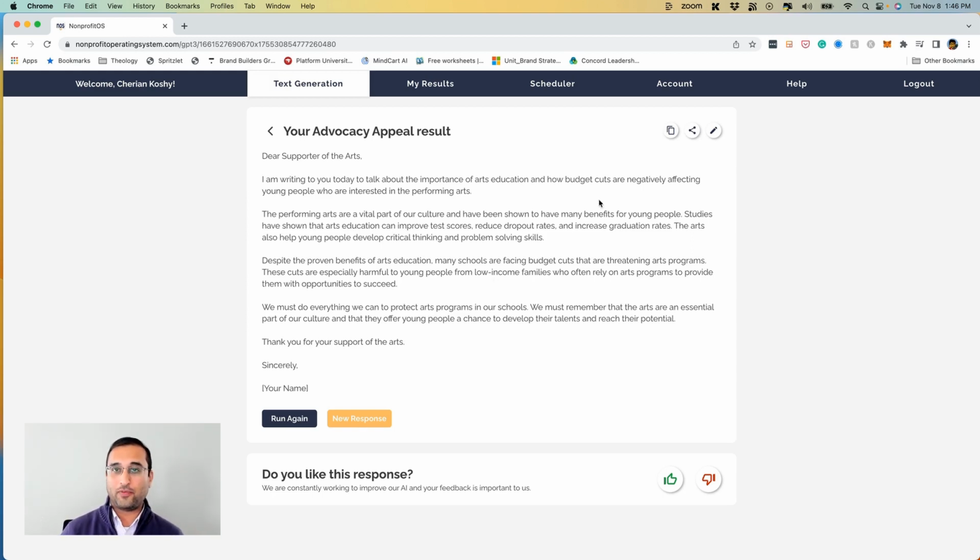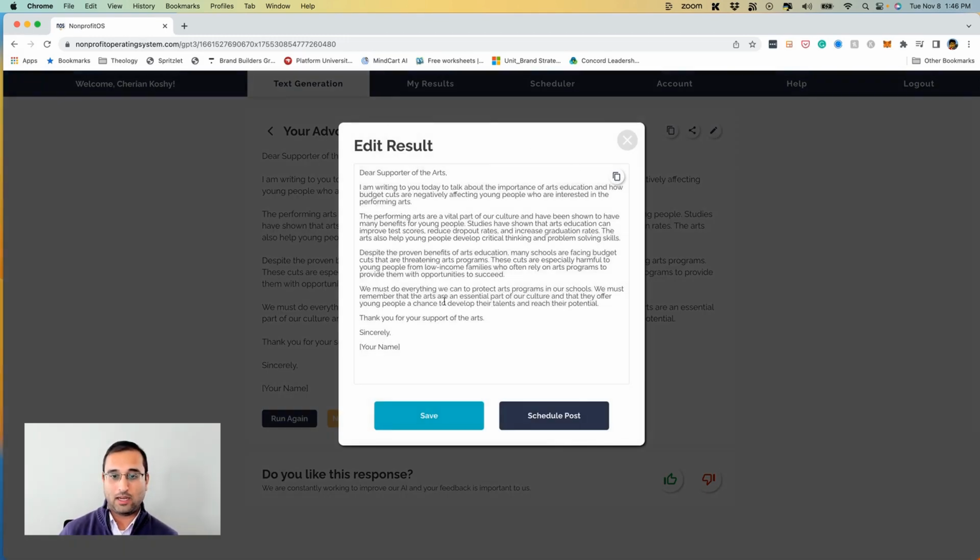So there are a few ways that you can take this idea, this concept, and move this forward. One is just to hit the copy button. That would take it and you can put it into a Word doc or into an email or wherever you were going to work on it. You can edit it directly from here.